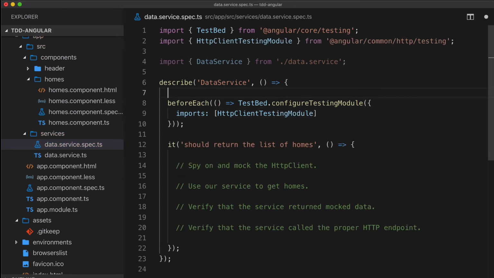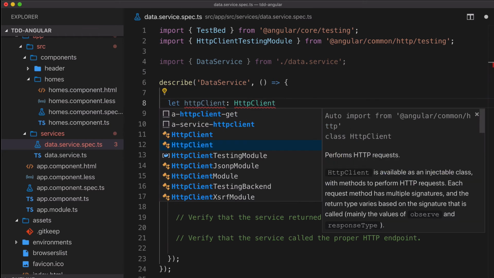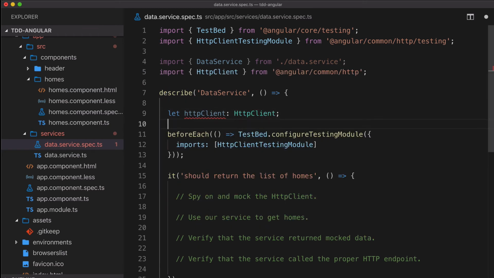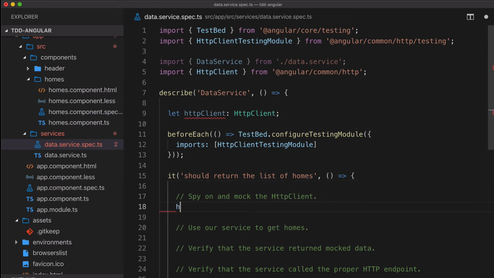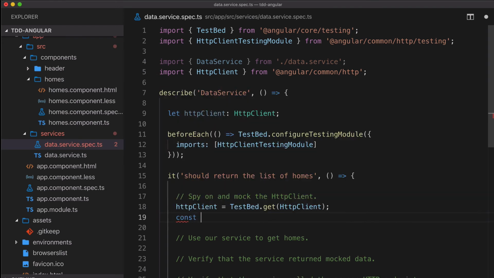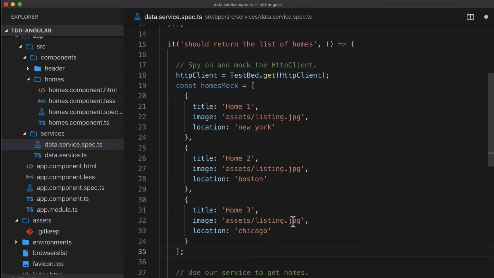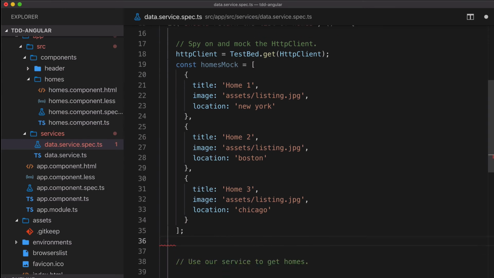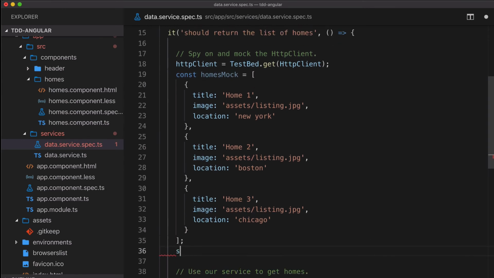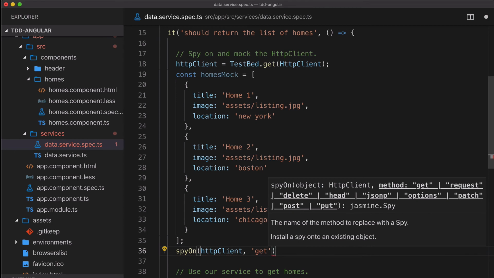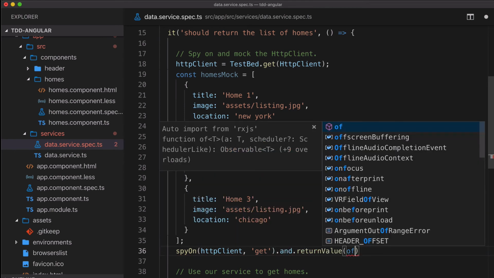We also declare a variable that we will use for referencing our mocked HttpClient. Now let's grab that reference from the TestBed and then create a variable that will contain our familiar array of mocked homes. And then we'll spy on the HttpClient get method and have it return an observable of our array of homes.